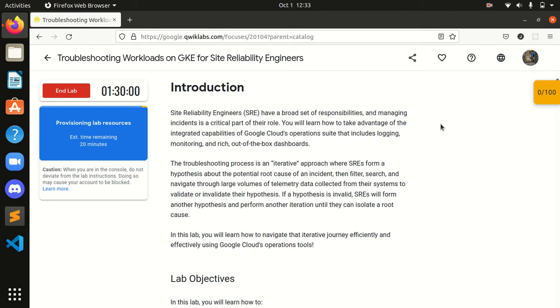The troubleshooting process is an iterative approach where SREs form a hypothesis about the potential root cause of an incident, then filter, search, and navigate through large volumes of telemetry data collected from their systems to validate or invalidate their hypothesis. If a hypothesis is invalid, SREs will form another hypothesis and perform another iteration until they can isolate a root cause. In this lab, you will learn how to navigate that iterative journey efficiently and effectively using Google Cloud's operations tools.